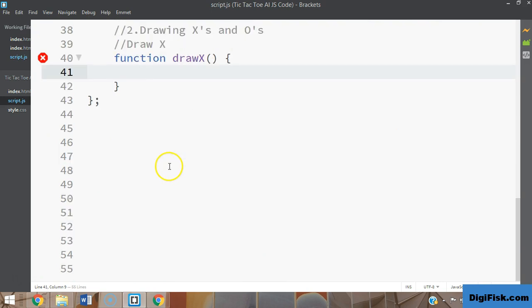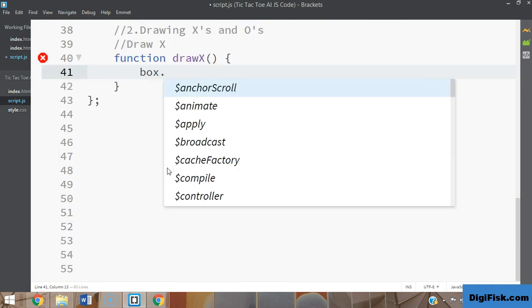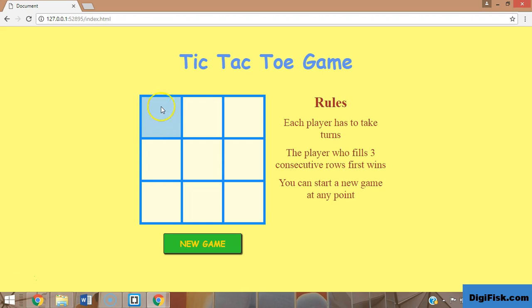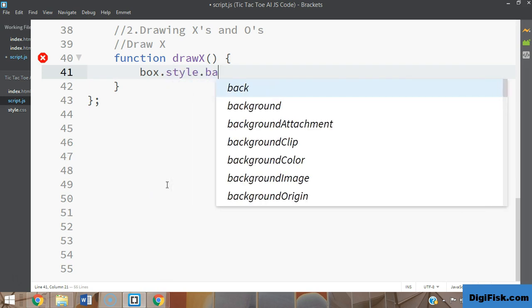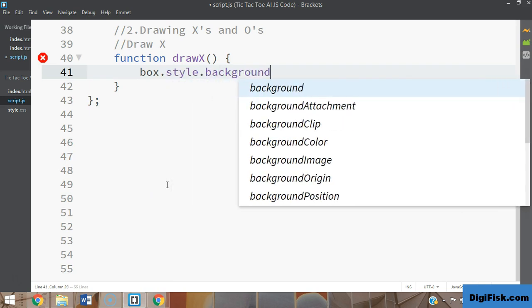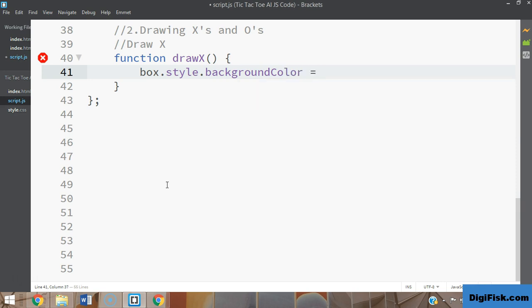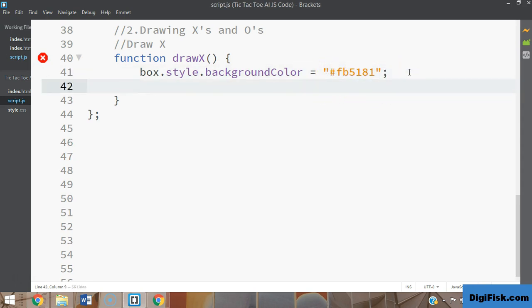So if I click on this particular canvas, this element will be inside this box variable. I'm going to change the style of that box, and the style that I'm going to change is background color to this color, FB5181. I'm sorry about this, I need to place this inside a quote, cut and paste. So first of all, that's what I'm going to do.